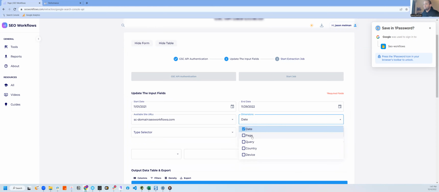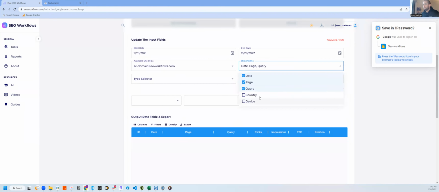You choose your dimensions. So for this, let's maybe do date, page, query. You'll see those actually populate into this table as you add them or remove them. So a query just disappeared, appeared, and so on and so forth.